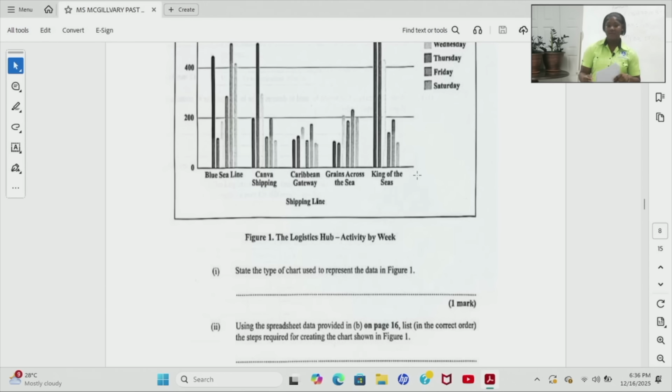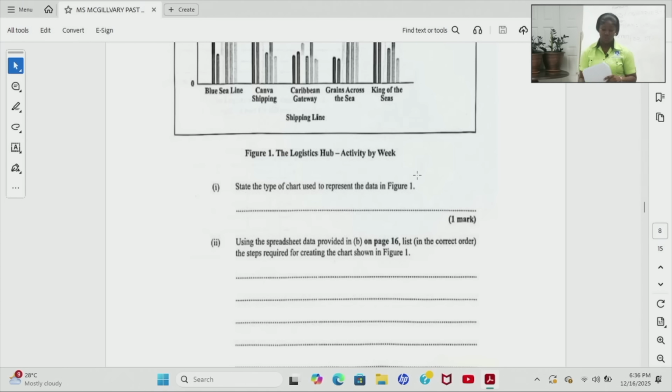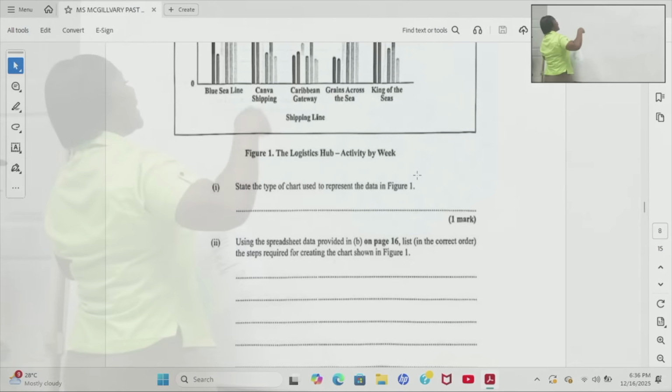The next question we're asked is to list the steps that we would use to basically generate our column chart, right? So of course, the first step is to highlight the required data that we want to represent on our chart. Because if you don't know what you want to represent, how are you going to generate a chart? So you highlight the required data.